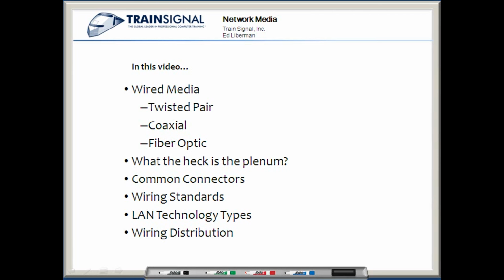Then we're going to take a look at some of the common connectors that are used on these cables. We'll look at different wiring standards. We'll talk about LAN, which we learned in the last video is local area network, so LAN technology types. And then we'll see how to distribute our computers around the building, around the room, via wiring distribution.